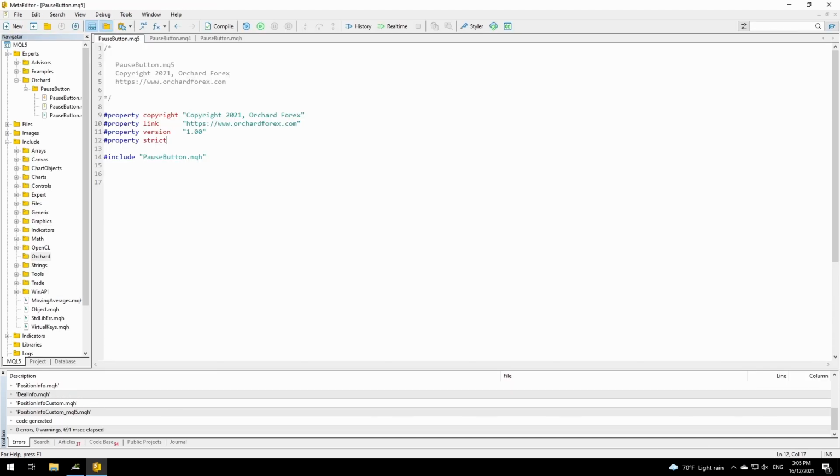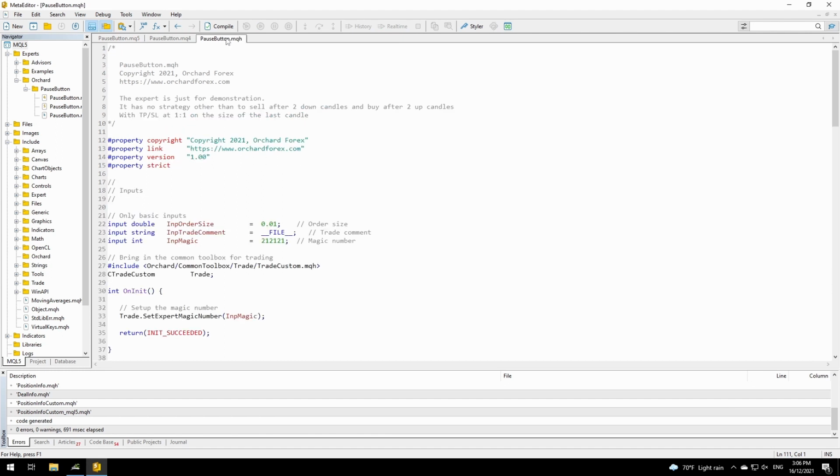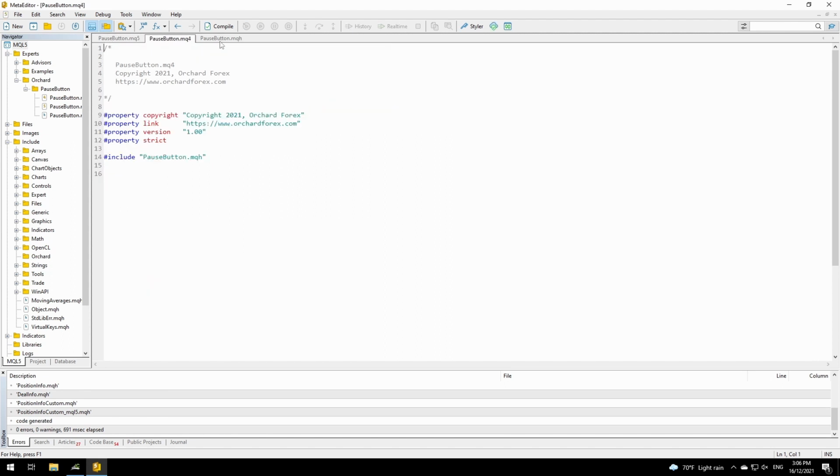Now I'm in the MQL5 editor here, and I have the pause button, as I've called it, expert advisor MQ5 here. It just has the standard property statements and then this include pause button.mqh. The pause button MQ4 for MetaTrader 4 is the same. And then I've put all of the logic in the pause button.mqh file, and that way all of the logic can be common between MetaTrader 4 and 5. And I can compile either the MQ5 or the MQ4.